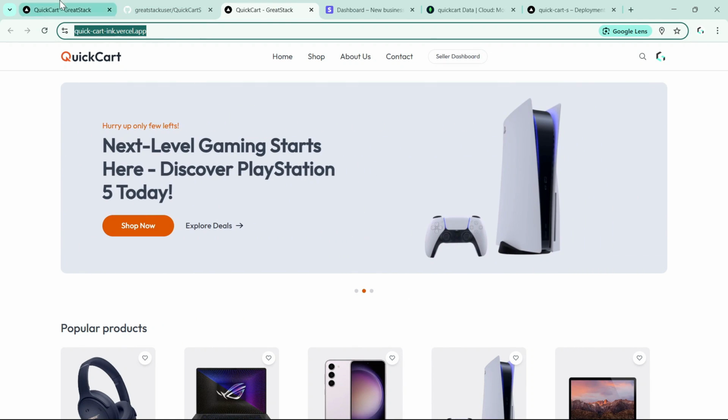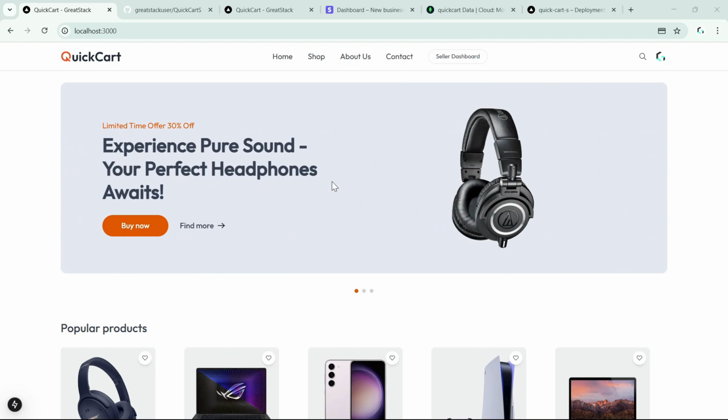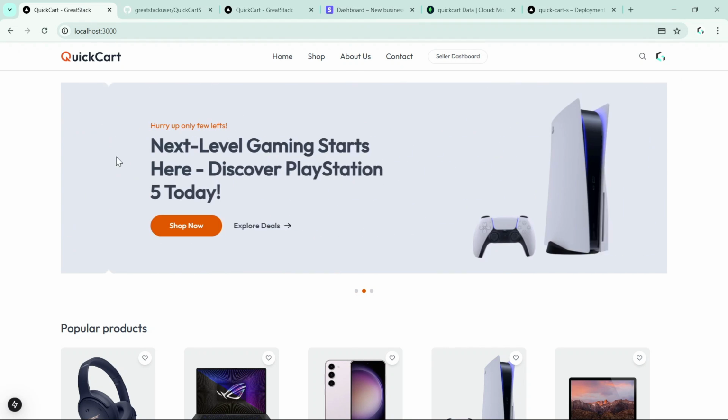So in this tutorial, we have successfully added the Stripe payment gateway in our Next.js e-commerce project.